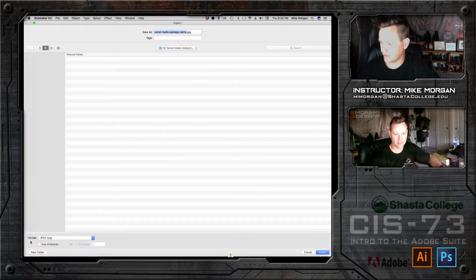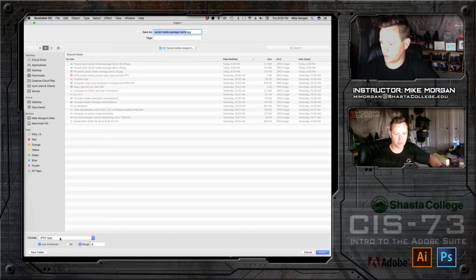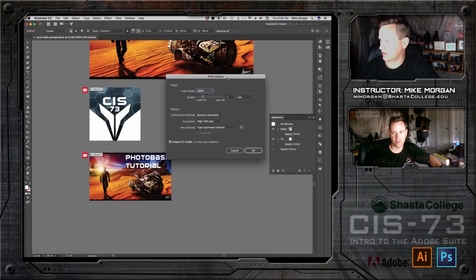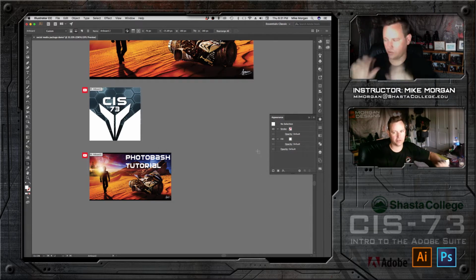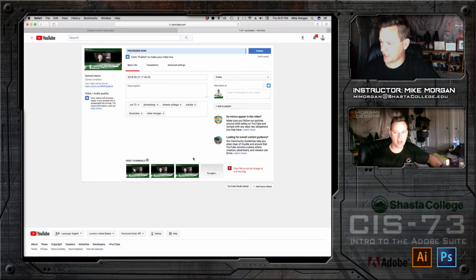Export as, use artboards, 6. Another thing I can do is, instead of 300 DPI, I can do it at half that pixels per inch. So what it was is the resolution was at 300 dpi. You don't always need it that big for thumbnails because they're real small anyway. So let's see what happened now.